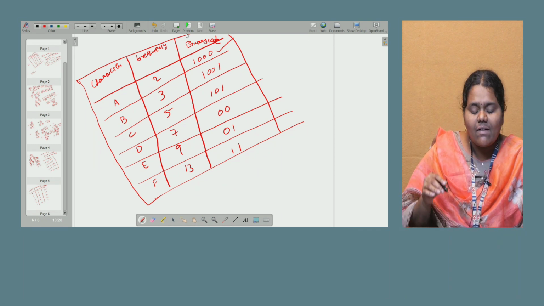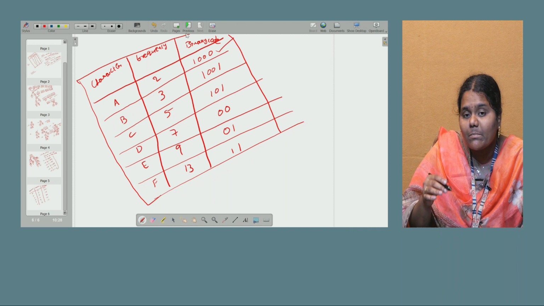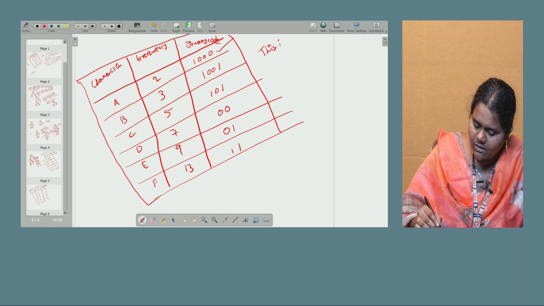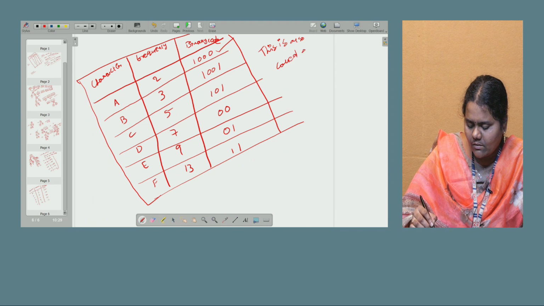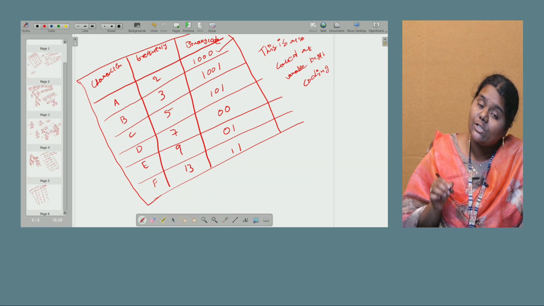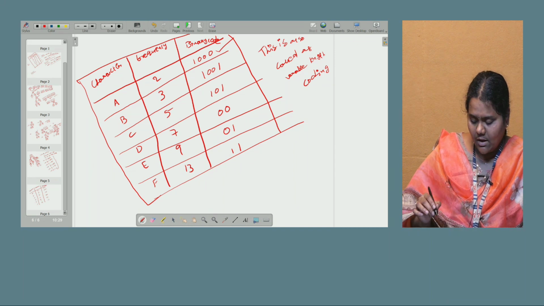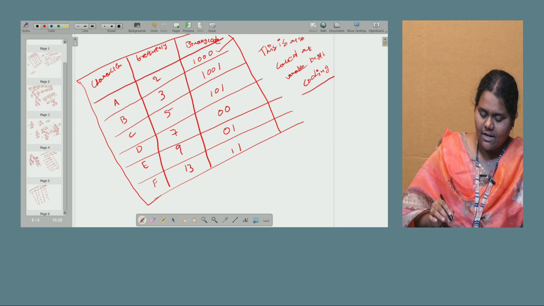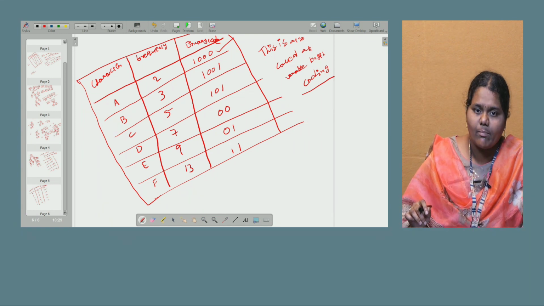So this is also called variable length coding. And it is also called a lossless data compression technique. So this is about the Huffman coding.